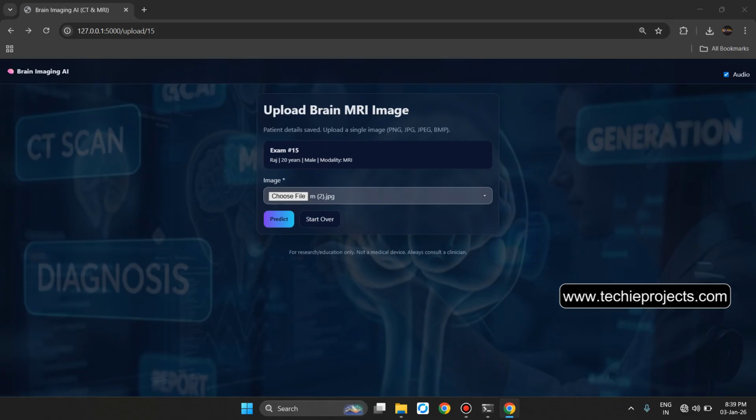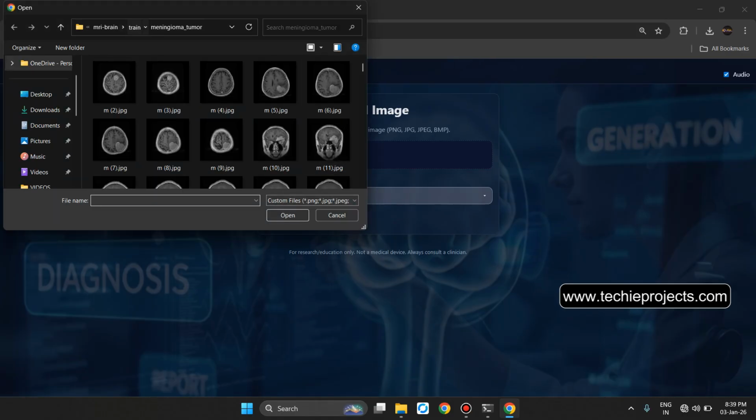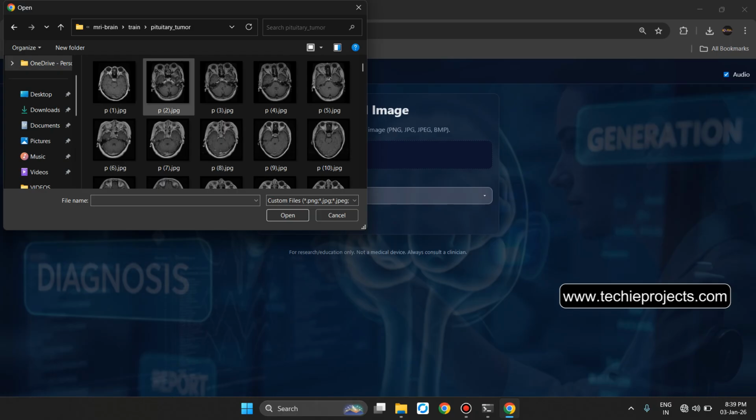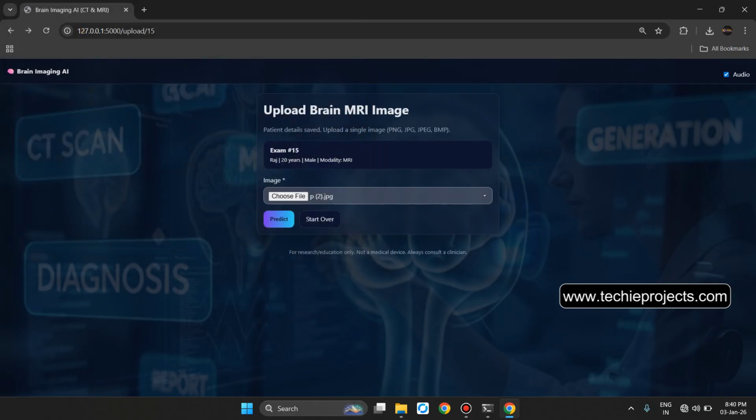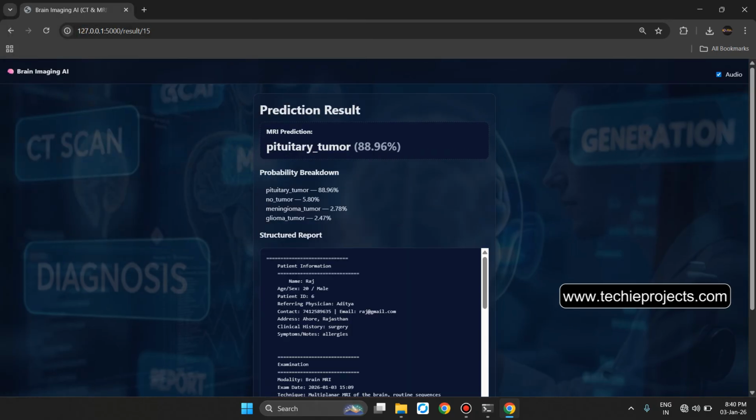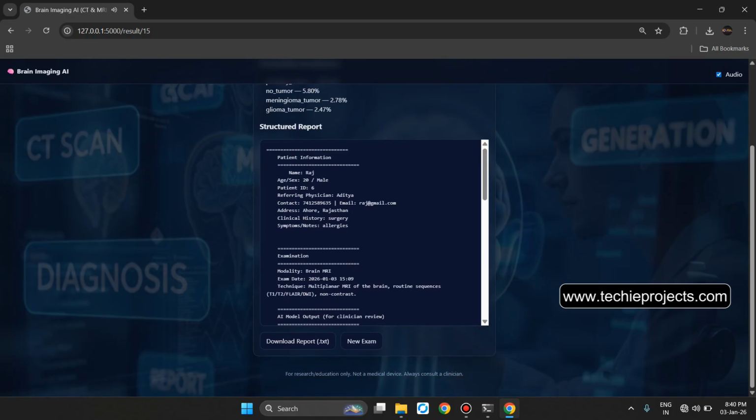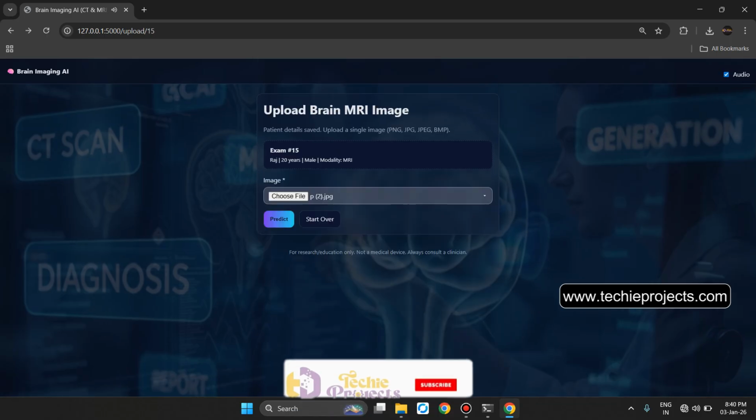Now select any other image for the MRI from the pituitary. Let's select this image and then click on the predict button. Prediction ready. MRI result, pituitary_tumor with 88.96% confidence, 89%, with the complete report. Let's go back.